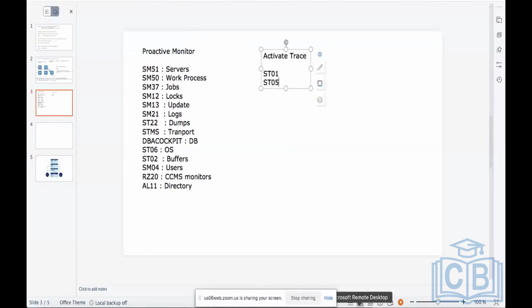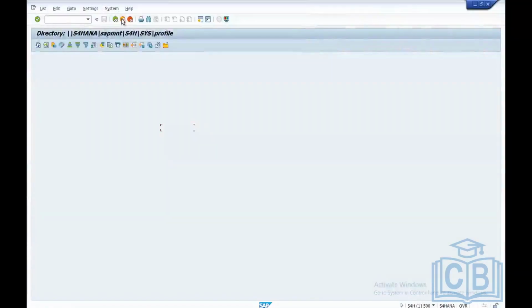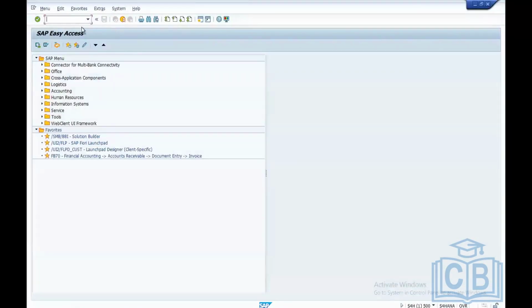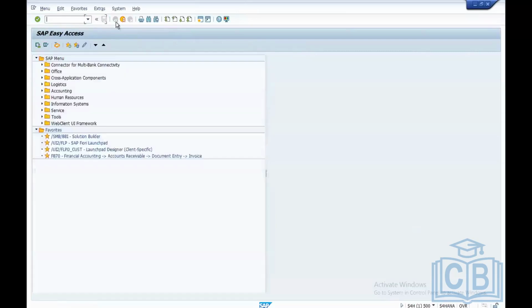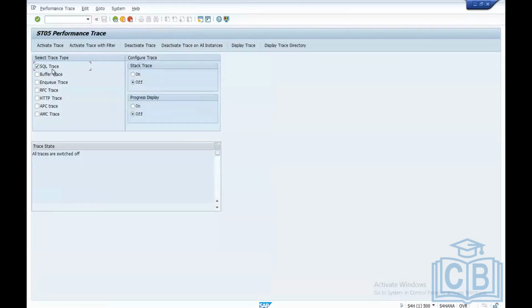So how to activate the trace, I am going to show you. Okay. So I just log in with ST01. ST01 is the system trace, like here, it is going to check the authorization, everything. And ST05 is the performance trace. Now, suppose I am running a SQL statement. So I want to trace the SQL statement. So I am activating the trace. Okay. Trace is activated for user S20 user 90.